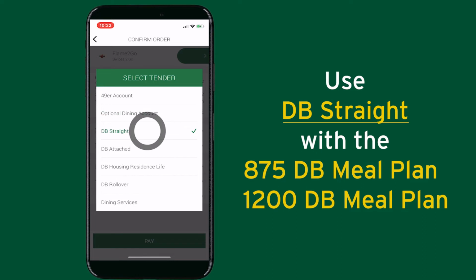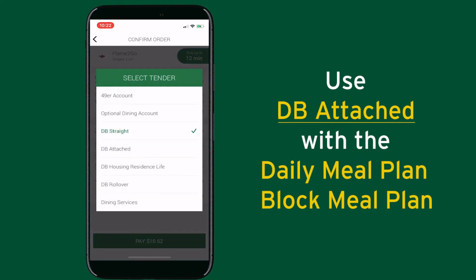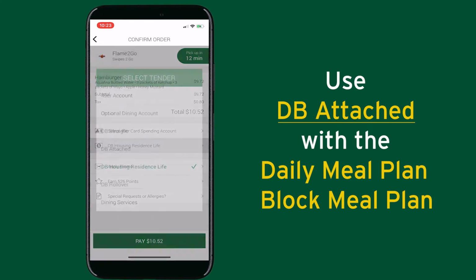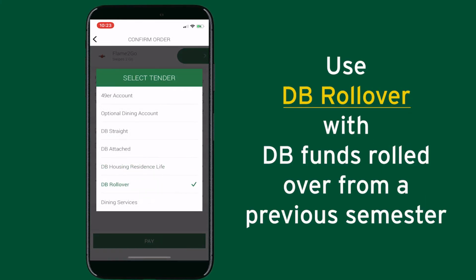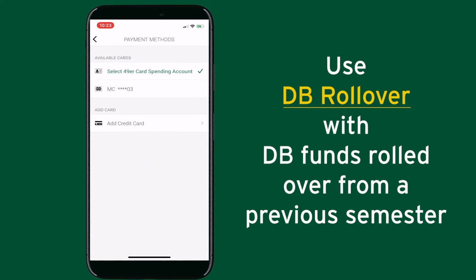Use Straight DB if you have the $875 or $1,200 straight declining balance meal plan. Use DB Attached if you have the daily plan or a block plan with attached DB. Use DB Rollover if you have DB funds that have rolled over from a previous semester.